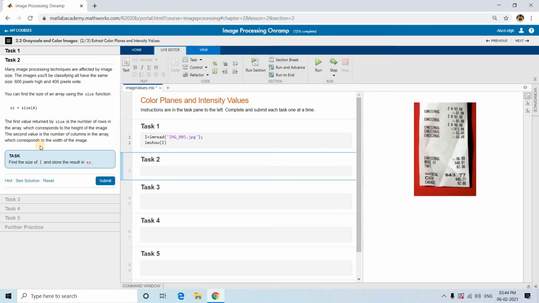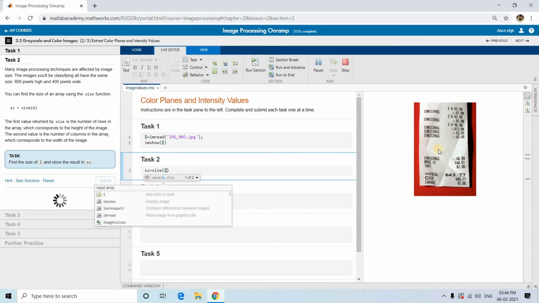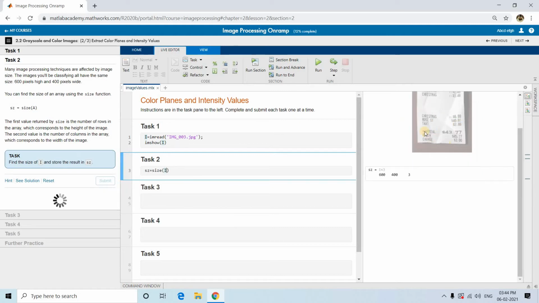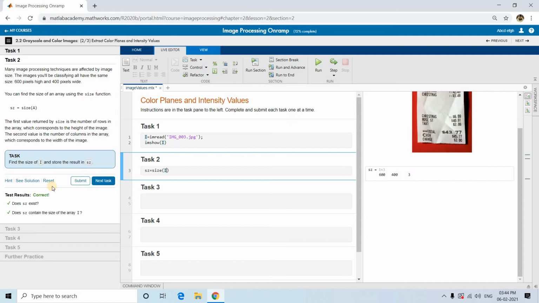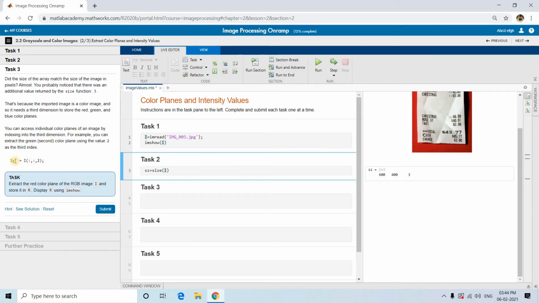So the next task says that find the size of the image and store the result in sz. sz equal to size of my image I. Okay, let's submit this. So this image is also one received image which is having size 600 cross 400 cross 3. All correct. Go to next task.